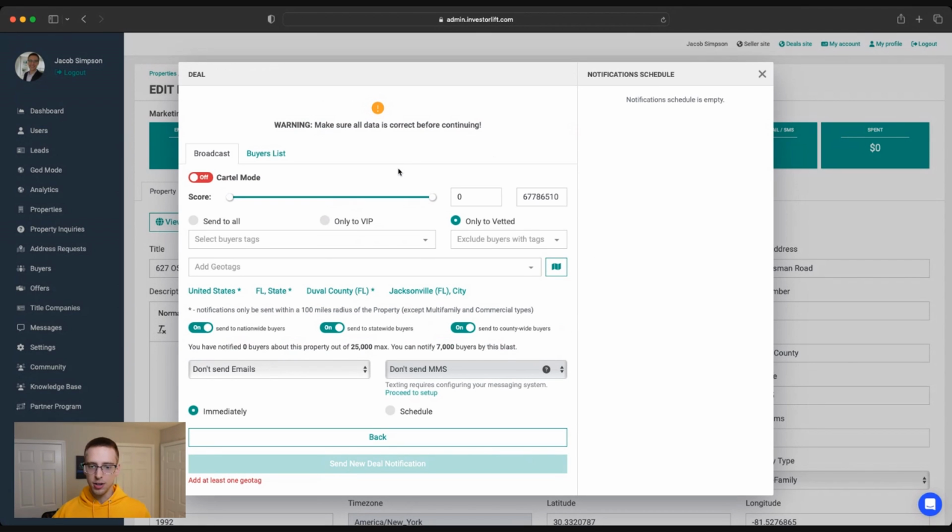So from here, you can either send it out to just your buyers list, or if you have one of the higher levels of InvestorLift, you can send it out to what's called cartel mode. And that's either a buyers list of 1 million or 4.3 million or something like that. And again, it's going to depend on how much you're paying for it.